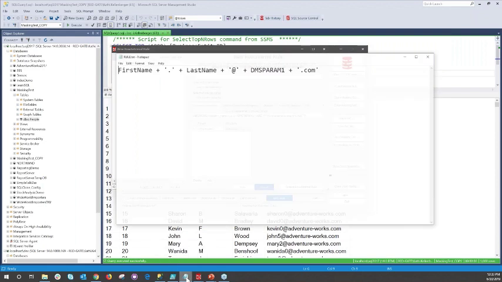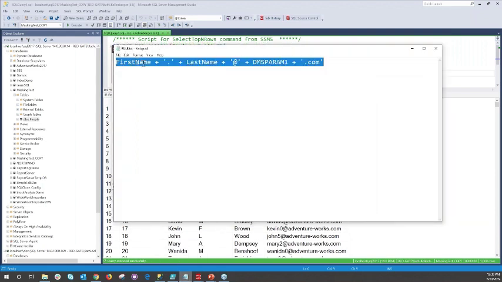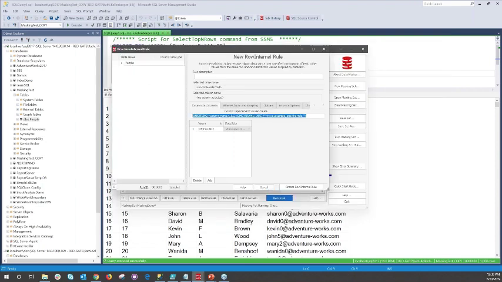I am just going to copy and paste here. Basically, this is a SQL statement. We're going to append last name to first name with a period, with an at sign, and then I'm going to use a parameter pointing to one of these data sets to come up with the business name. So I'm just going to paste that in, and then I'm going to look for a data set.